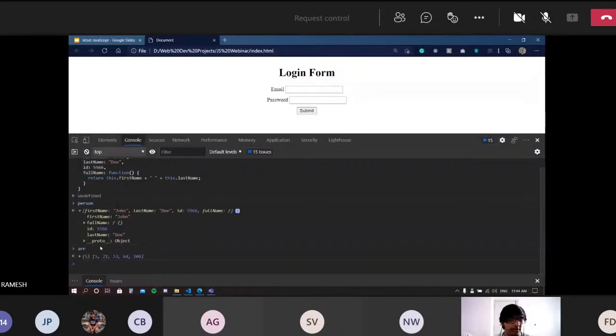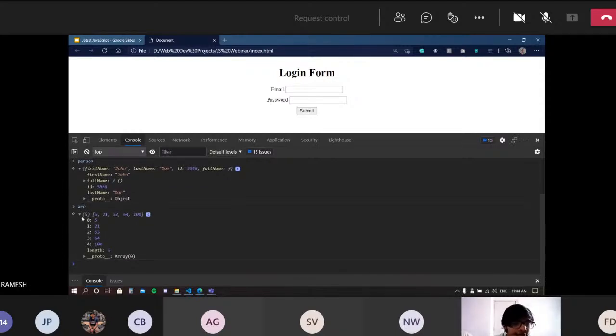Now what happens over here is, check this out. This is really interesting. What do you see over here? You see a similar syntax, right? Instead of first name and John, we have 0 and 5, 1 and 21, 2 and 53. So array is also an object.